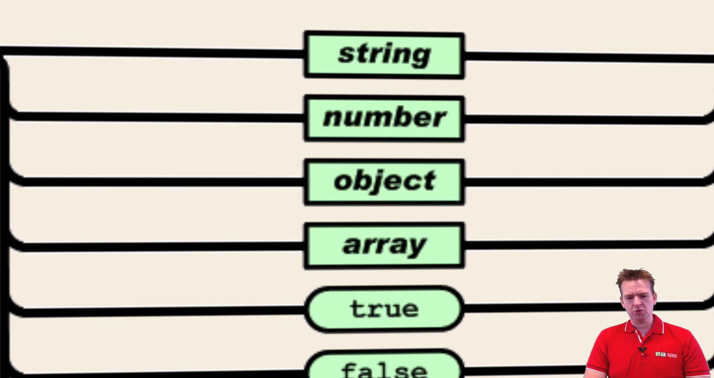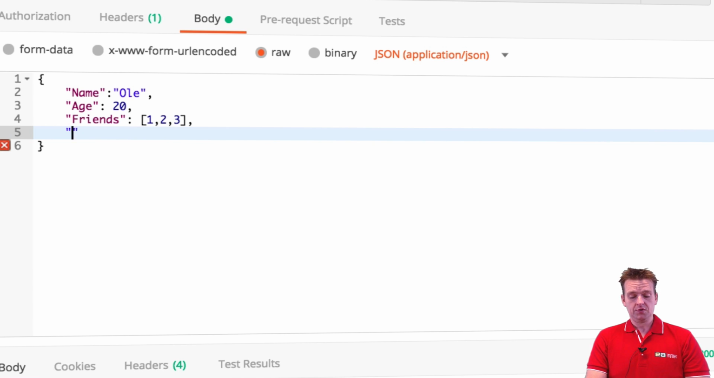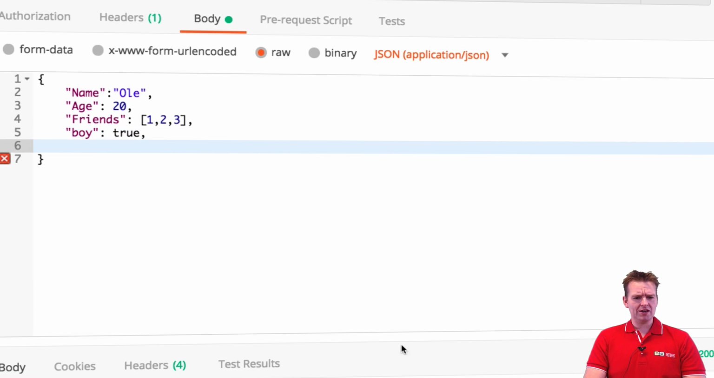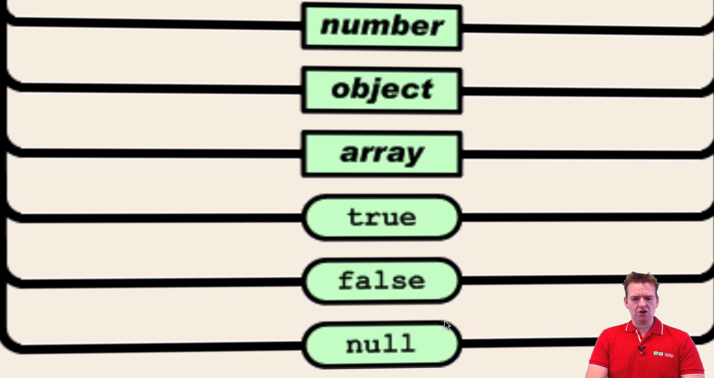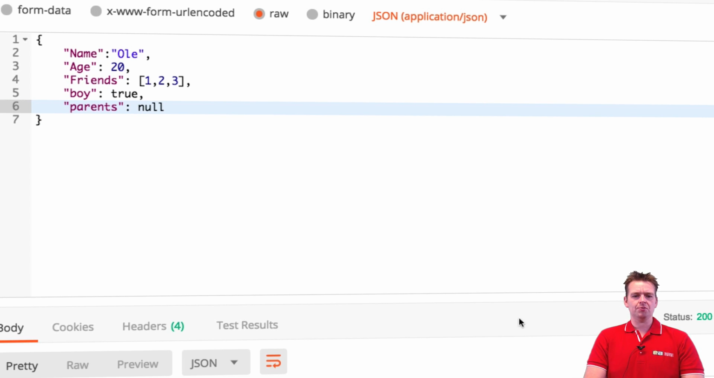I could also make a Boolean value, true or false. And that's pretty much just by saying, boy, I don't know, I'm just coming up with stuff right here. Let's say he's a boy. Probably a bad name to explain that, but okay. And then the final thing is null. So let's just say, does he have any parents information right here? No, that's null. He doesn't have the information available.